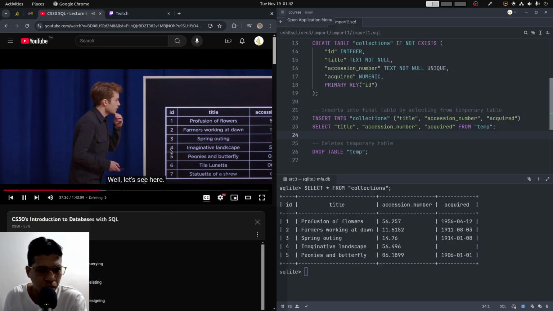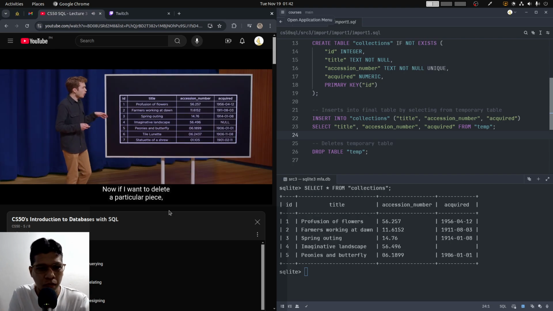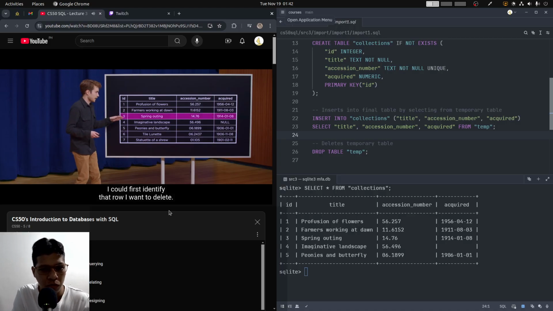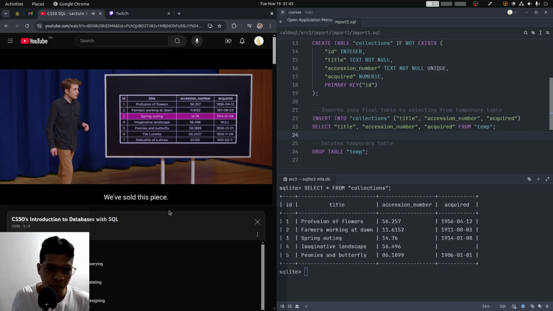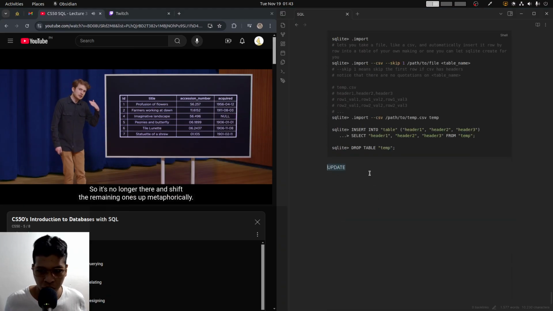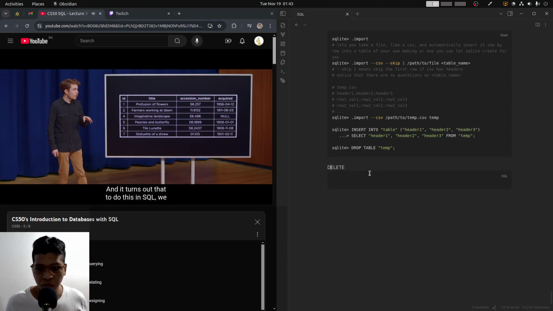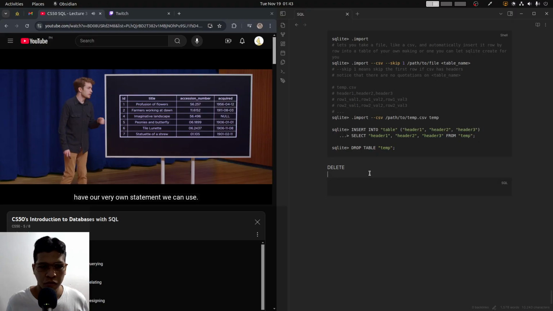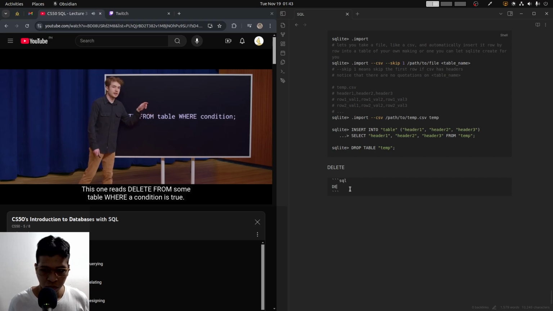Let's go back to our schema with a table of artifacts and artwork inside of the MFA. If I want to delete a particular piece, you could think of it visually like this. I could first identify the row I want to delete, let's say it's spring outing here. We've sold this piece. I could visually just remove this row so it's no longer there and shift the remaining ones up, metaphorically. To do this in SQL, we have our very own statement we can use. This one reads: delete from some table where a condition is true.